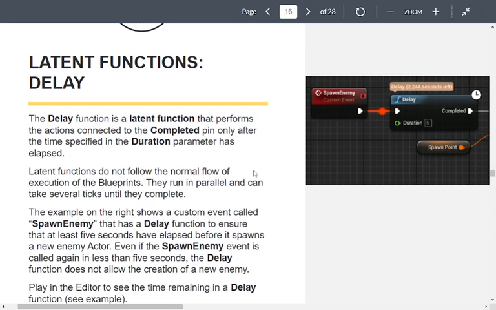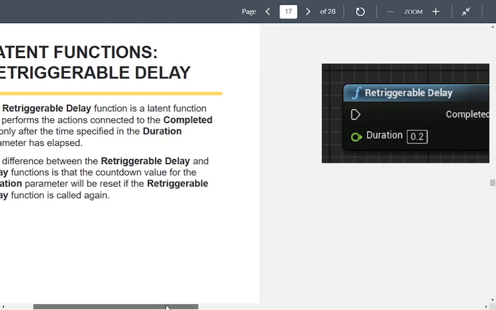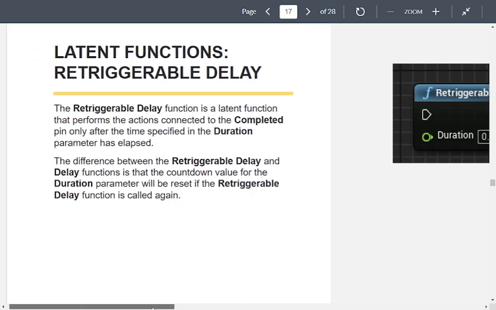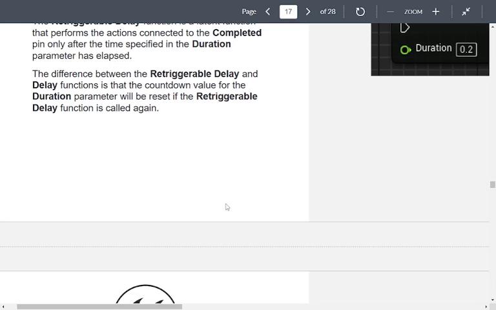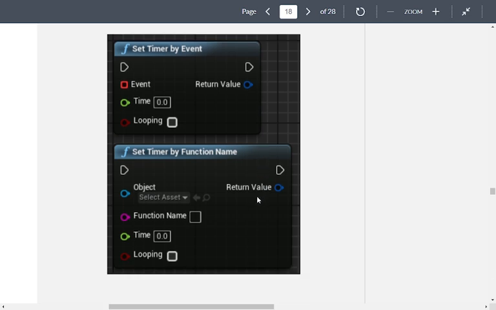Latent functions. There is the delay function. It connects to the completed pin only after the duration. Retriggable delay will retrigger after every 2 seconds. So here is how you would do a timer. Set timer by event, set timer by function name. So what is the function you're going to be using?